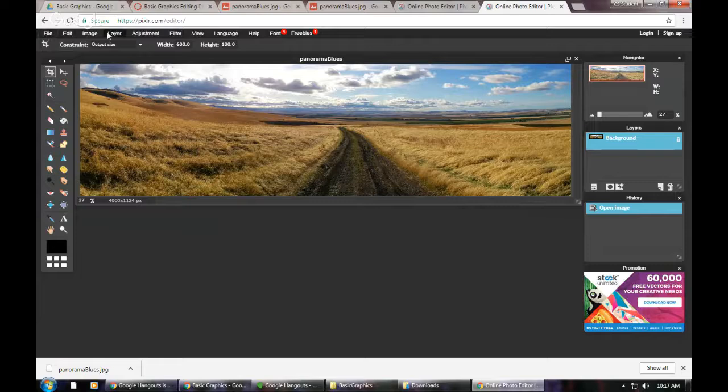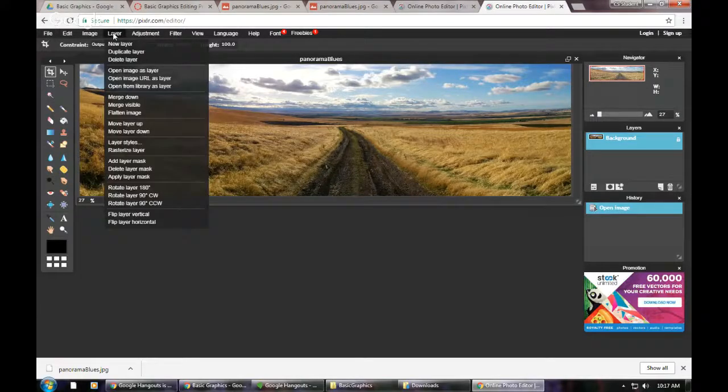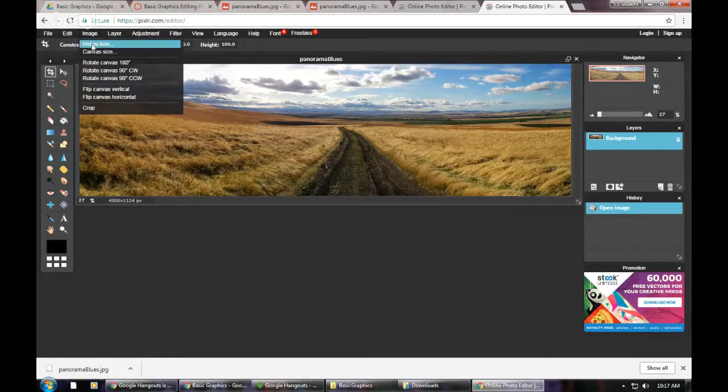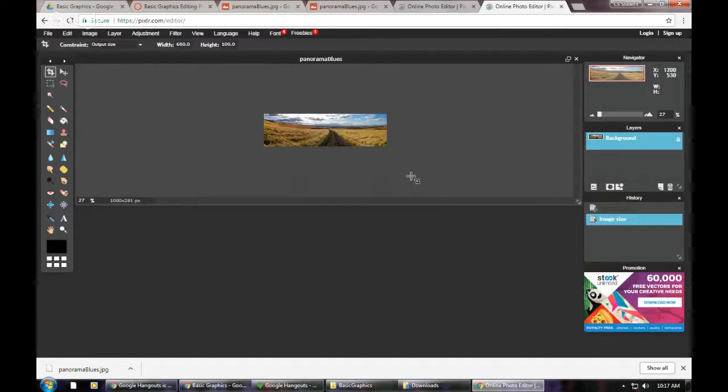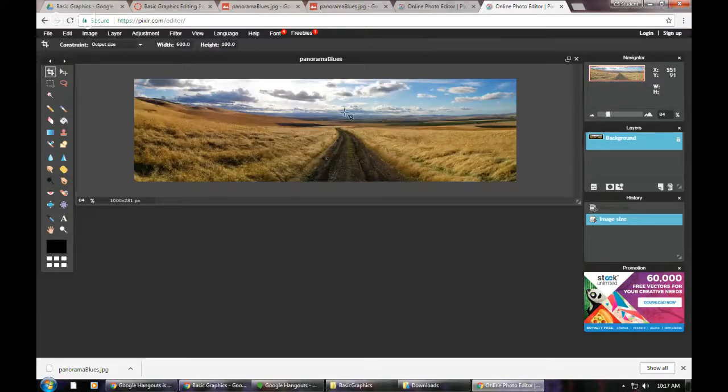So let's make the 25% reduction. Image size: 25% of 4,000 would be 1,000, and it automatically updates the height because I'm constraining proportions, which is good. OK, so here's my 25% image. I can view it bigger if I want. Here I'm viewing it at 84%, but notice now it's 1,000 pixels wide by 281 pixels tall. So I want to save this.